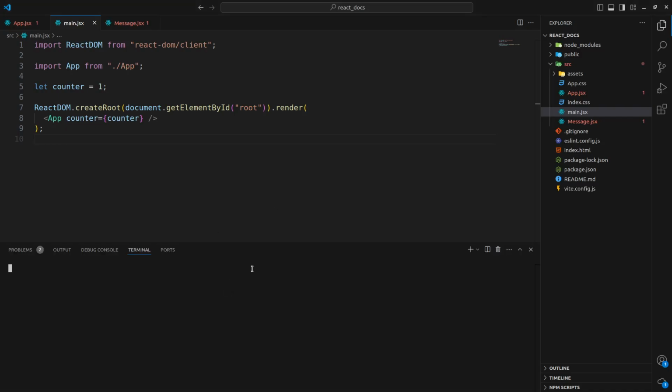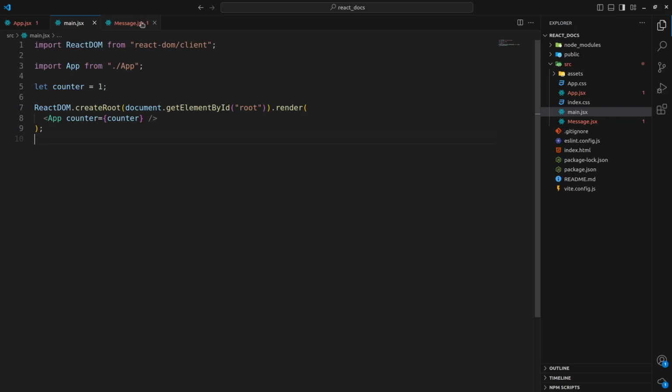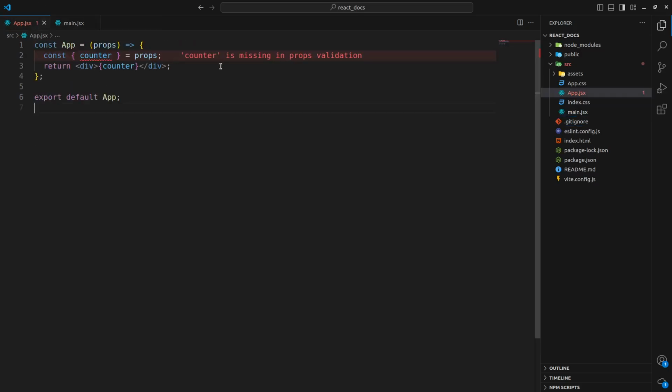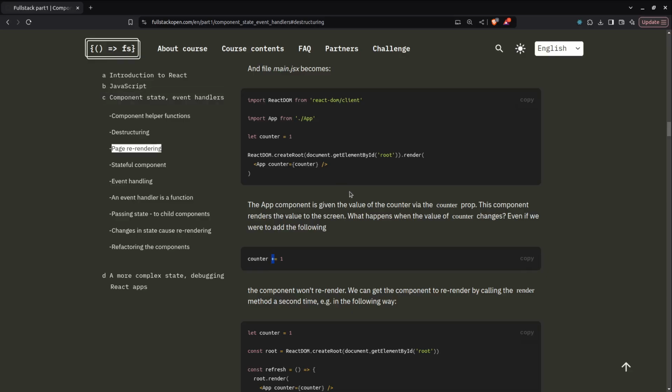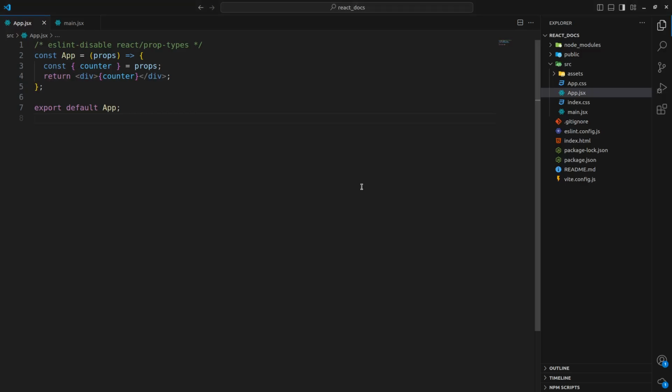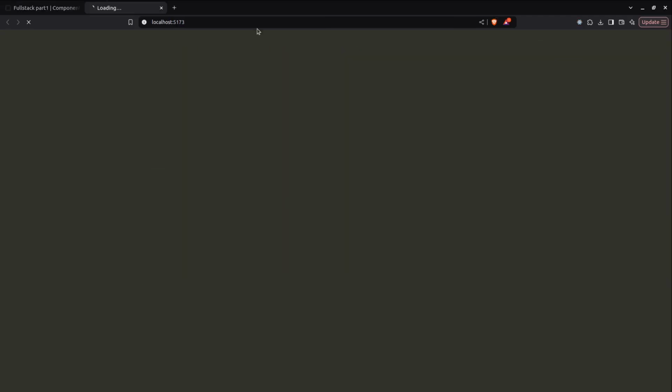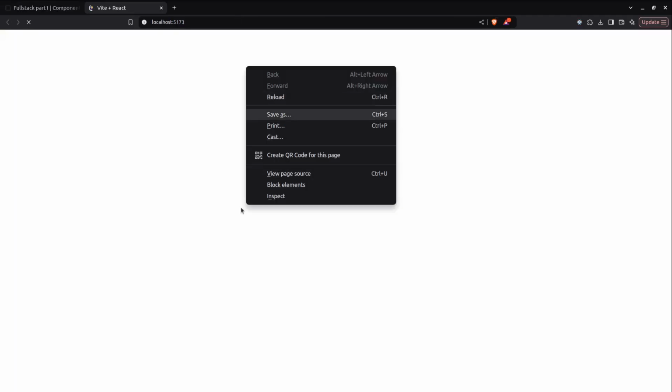Let's run this. npm run dev. And what's going wrong with message? I need to do just the message component. What's going on with counter is missing prop validation. I can quickly fix it by disabling this. Okay, now if we run it, some weird thing will happen.